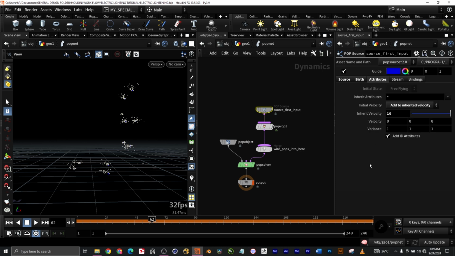And for the attributes, you just have to add inherited velocity. Set the inherited velocity to 10. You have to boost this up. Okay, so we have the proper connection right there of the velocity. So that's all for that.